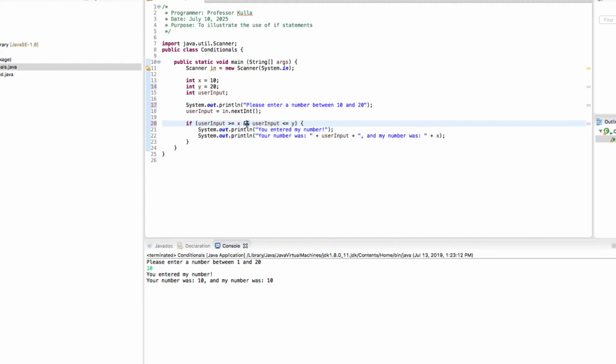So for this and to work, this condition and this condition has to be true to execute the code inside the brackets. If one of these is not true, it will not enter into here, right? So in this case, it is you entered a number between 10 and 20, right? So let's see if this works.